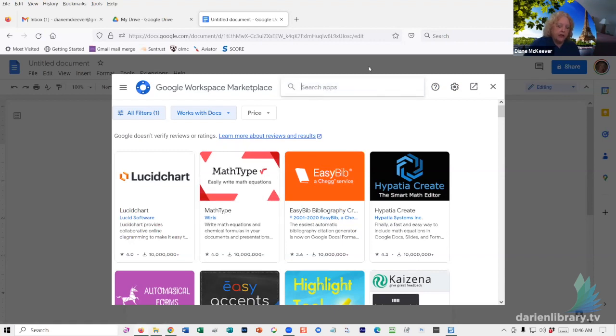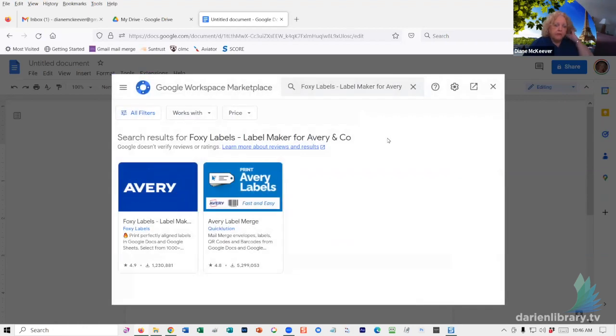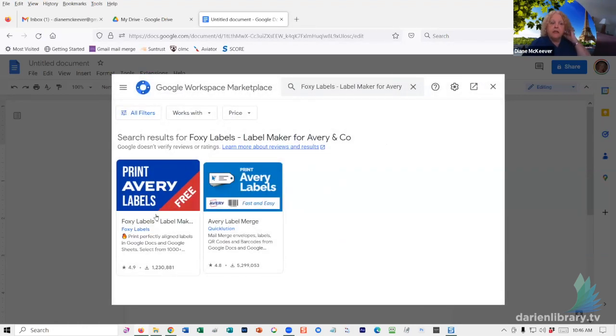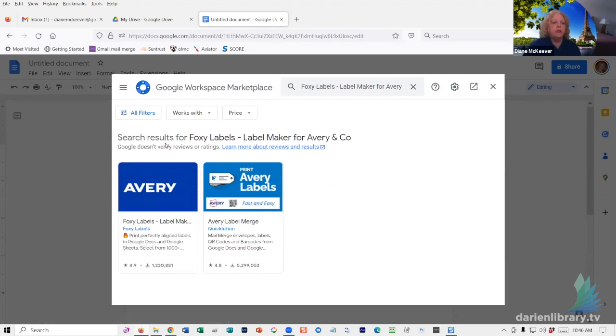I looked and I found that there was kind of a neat app that I can add on to here. It's called Foxy Labels, and you see how it says that it's free. But when you look further, it turns out it's free to make 100 labels. After 100 labels, now you need to buy into it.